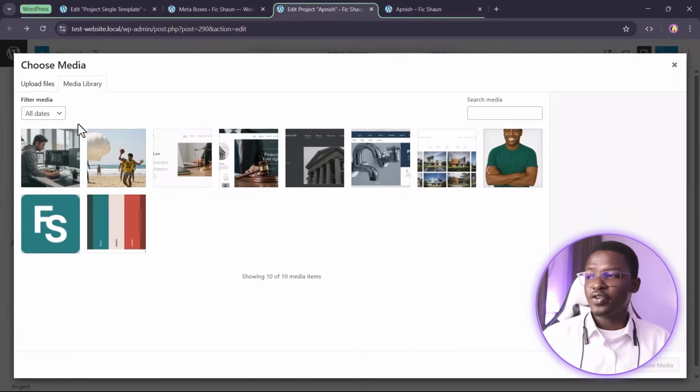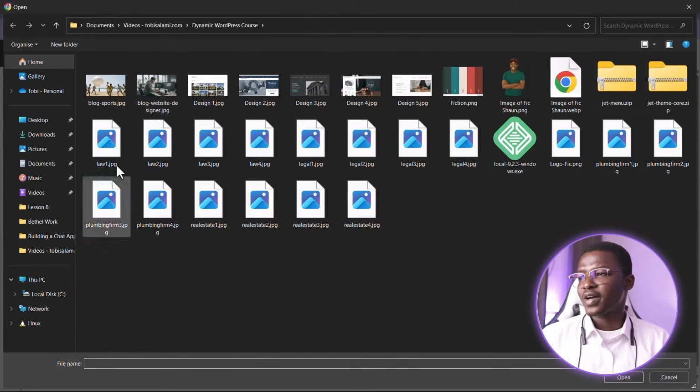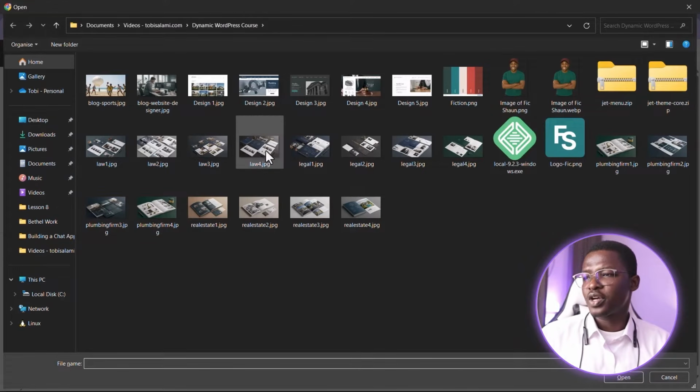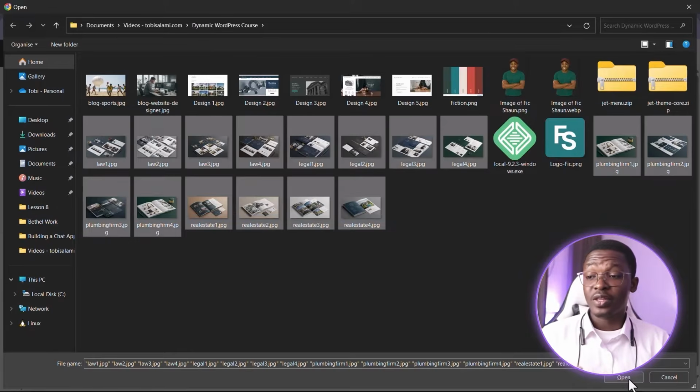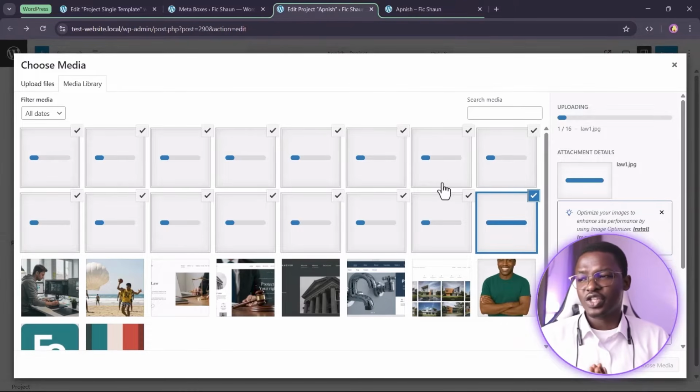If you have the images here, you can pick it. If you don't have it, you can upload the images. I'm just going to click on select file. It's going to open this on my desktop here. Let me just pick a bunch of these files. Let's say I want to pick all of these files. I'm going to pick them all. Just click on open. And that's just going to upload all of these images right here.